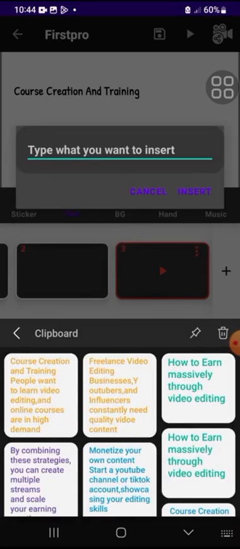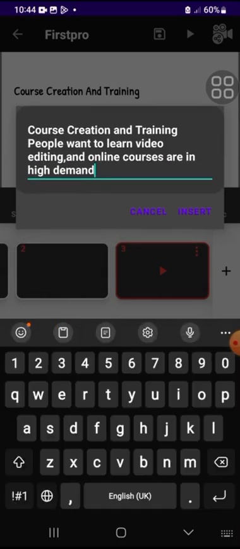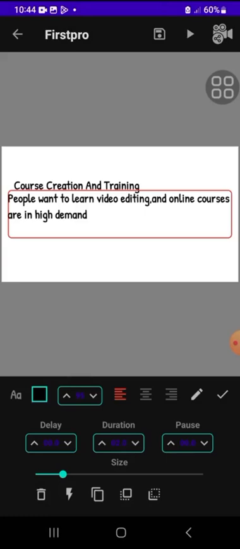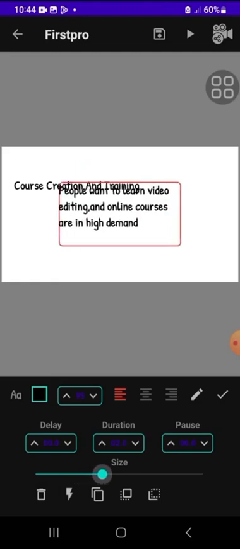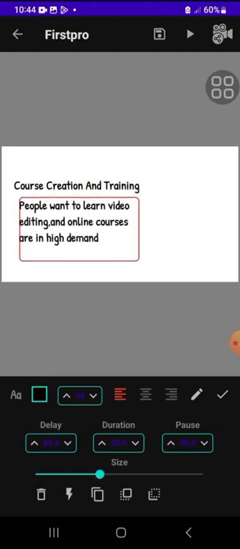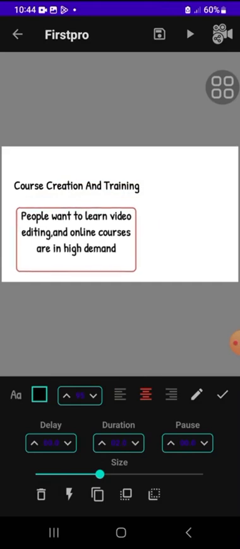All these things, if you don't know it, you won't be able to teach people. People want to learn video editing, and online courses are in high demand. If you want to make money online, then you have to have a digital product, because it's something you are going to be benefiting from for life. Just for you to do it once and you are okay with it.